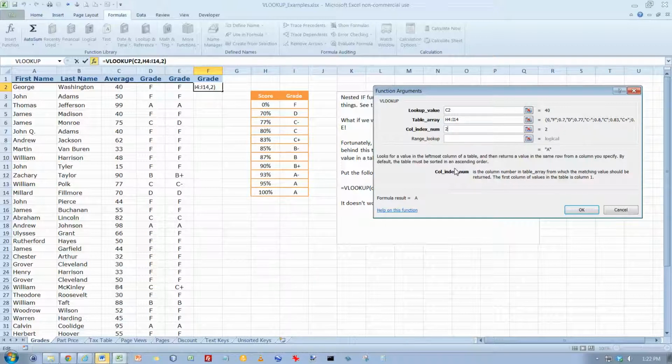Okay? And there is one restriction here. The restriction is that the numbers over here in column H have to be in ascending order. And the way it works is like this. I'll look in this column until I find a 40. Let's take a different example. Let's take 80. So let's say I'm looking up an 80. I'll go until I find an 80, and then I'll go over to column 2 and I'll return a C. Now what about an 82?